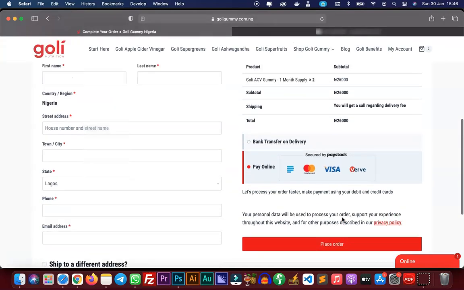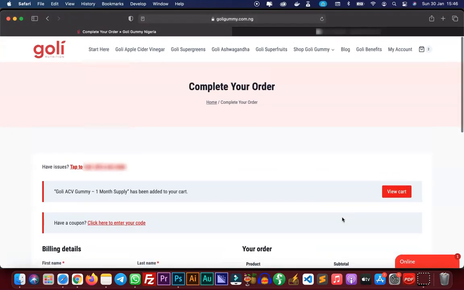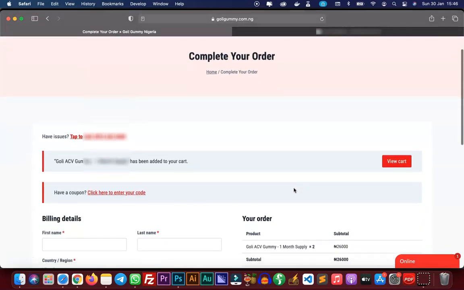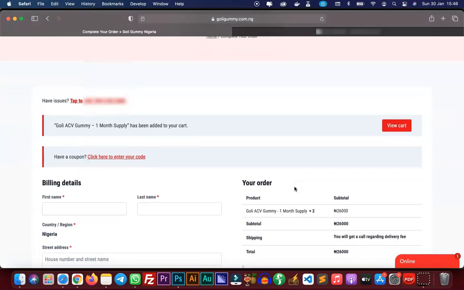So why am I showing you all of this? I'm showing you this because it is very important for you to keep track of your product, your orders, and also your customers. And this is how a typical online store should operate.